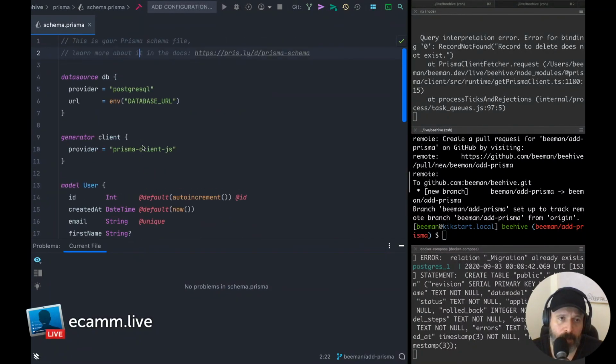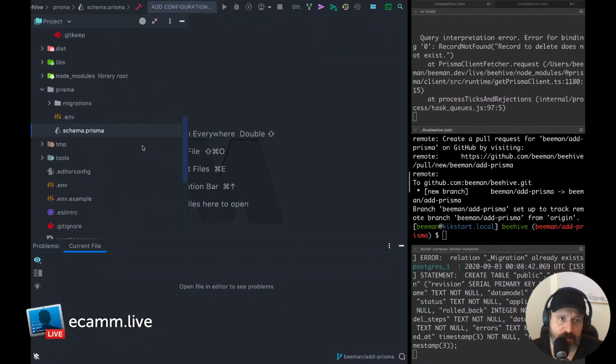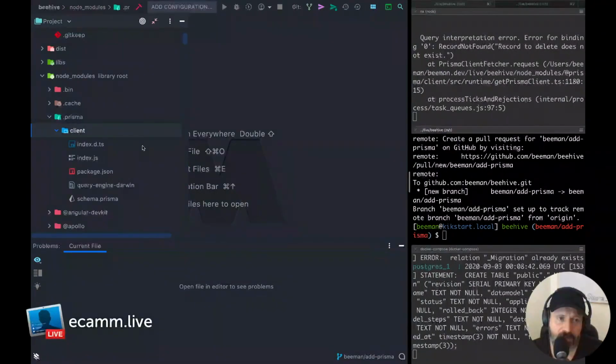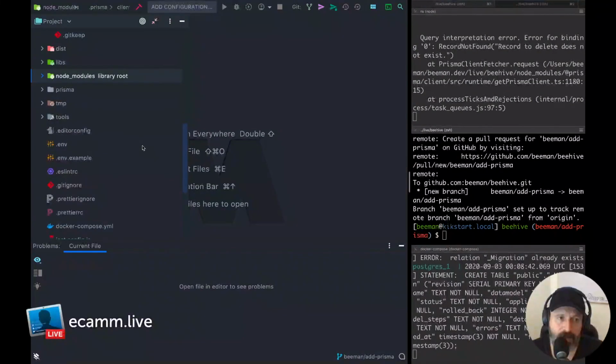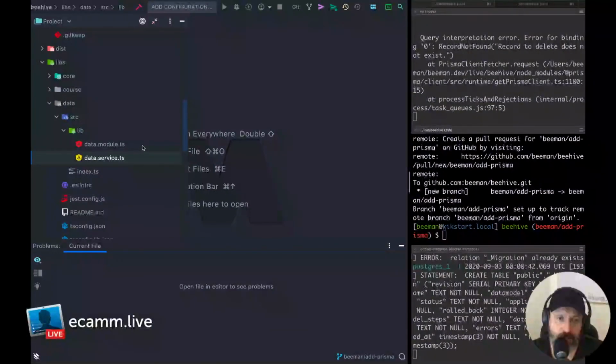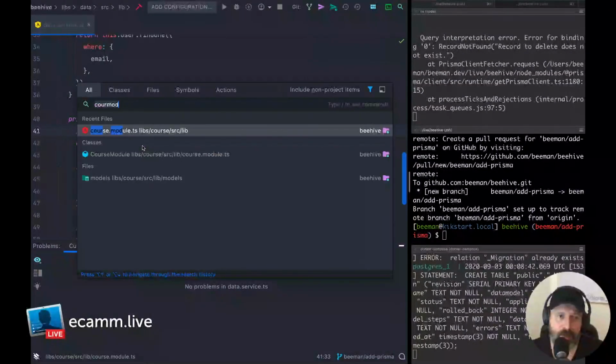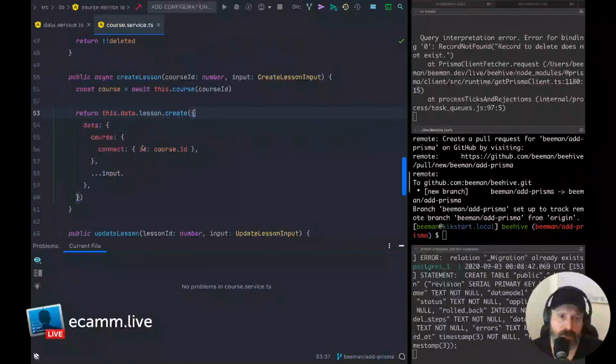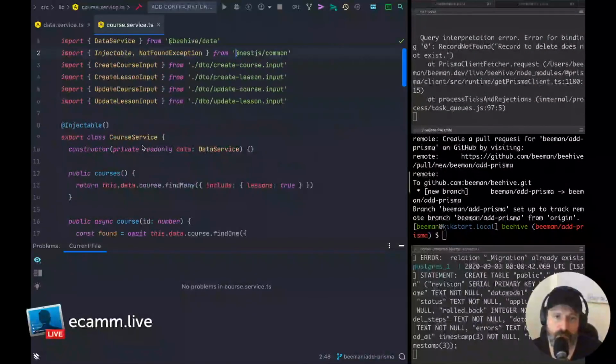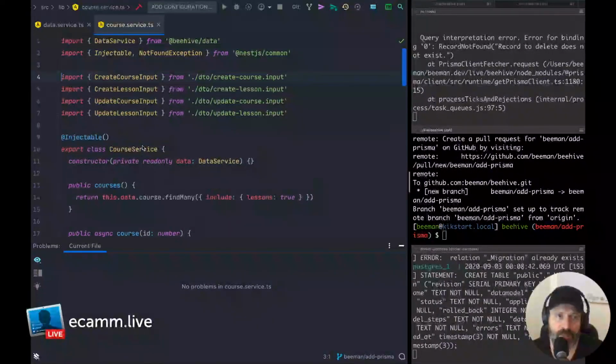Now, this schema generates for us a client that's here generated in Prisma Client. This is what we used in our data service right here. We ensured we had an admin user, and after that we updated our course service to make sure that we now use Prisma instead of the in-memory database we had in place.